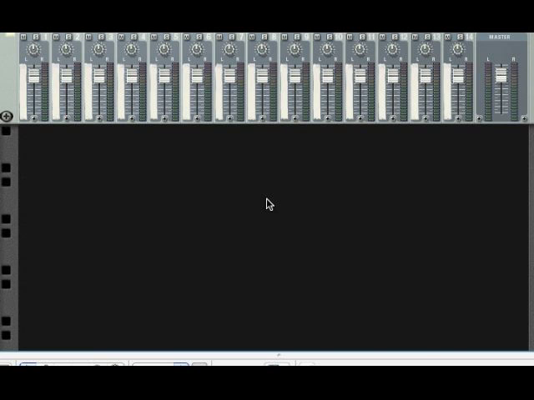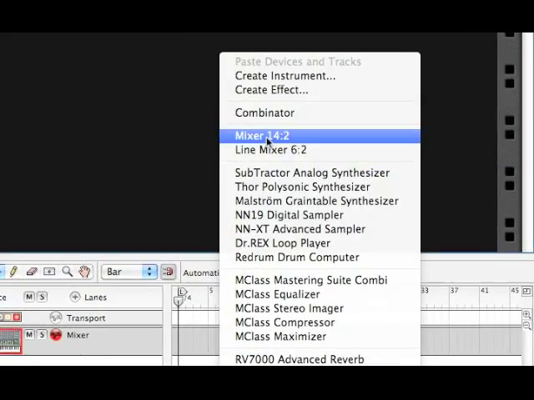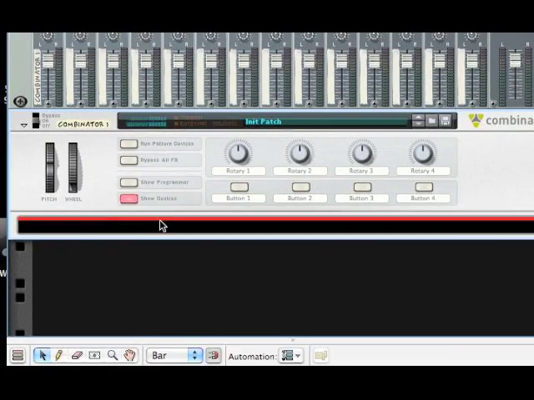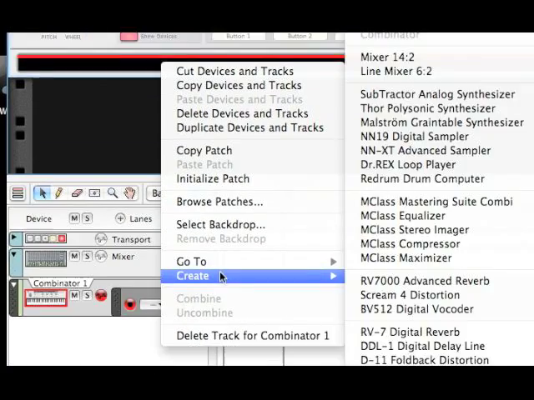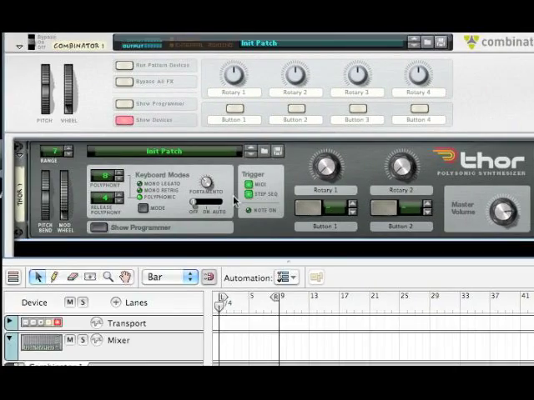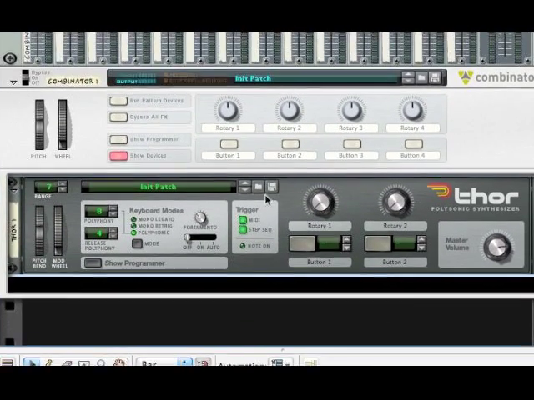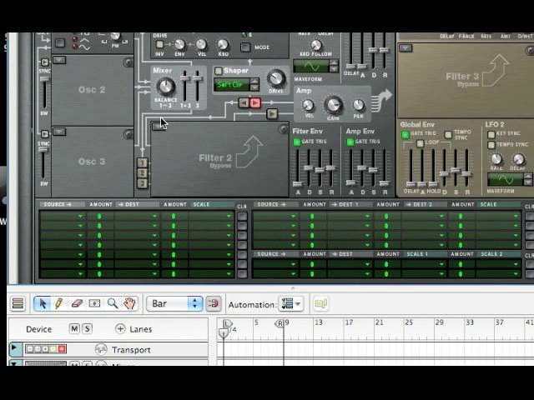So let's start off. The first thing you're going to want to do is create a combinator. And inside this combinator, you are going to create a Thor polyphonic synthesizer. Okay, so click Show Programmer and open this bad boy up.